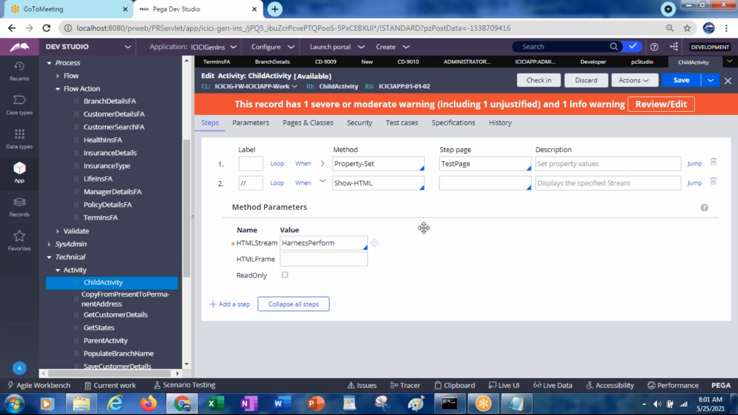Would there be any dependency that can be set between the parent one which opens this activity harness, so that only when this harness gets completed the parent case can proceed? No, we cannot do that. Why? Because this is the harness purpose only. Both can work independently. That is separate, this is separate. In case you want to have any dependency like that, then you can go for the flow actions. Okay, sir.